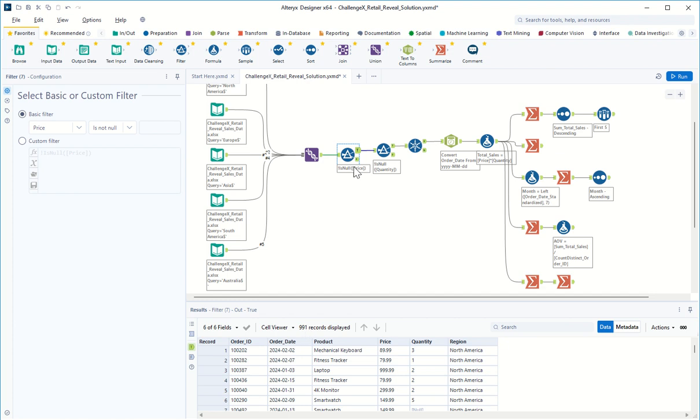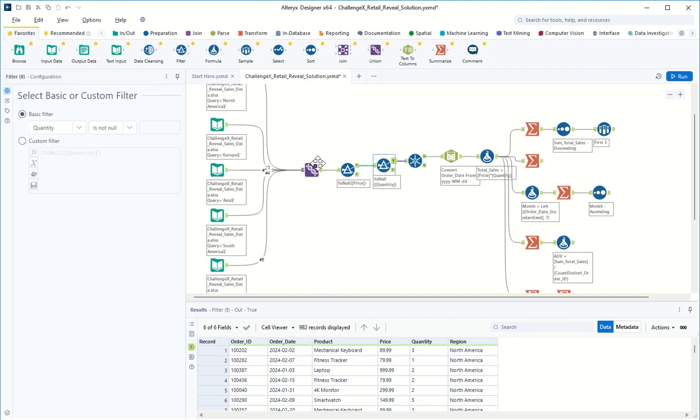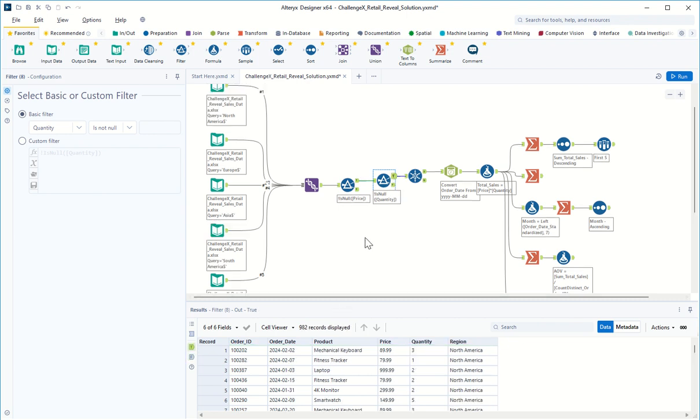So it looks like we filtered out 9 rows of data. We're going to want to do the same thing with the quantity column. And it looks like with this one, we also filtered out 9 rows of data.